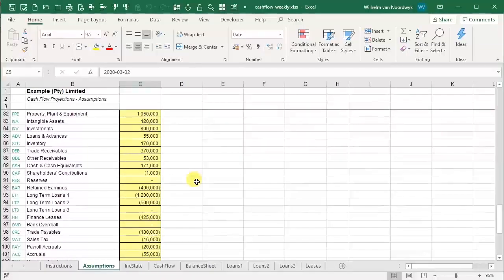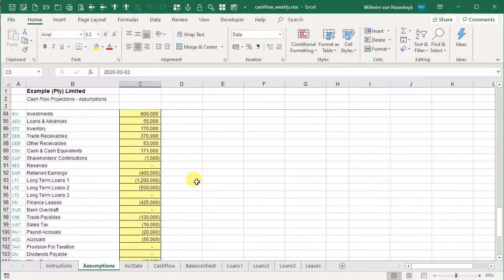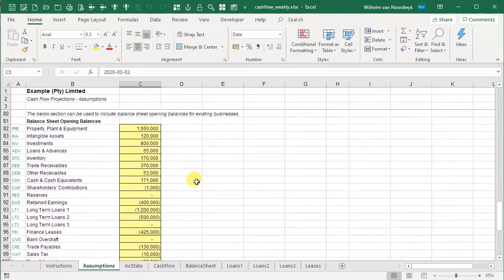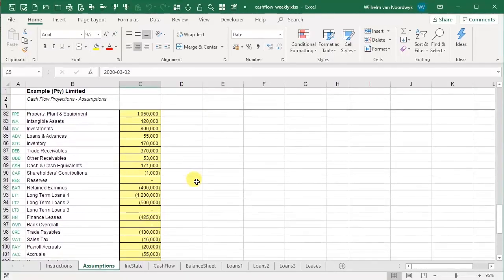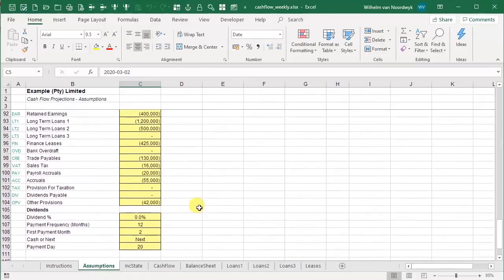So your balance sheet opening balances, this is like a trial balance at the end of the month preceding the first month or week included in the template. So you enter assets as positive values, liabilities and equity as negative values, and all your balances must balance to a total of 0, like any trial balance.